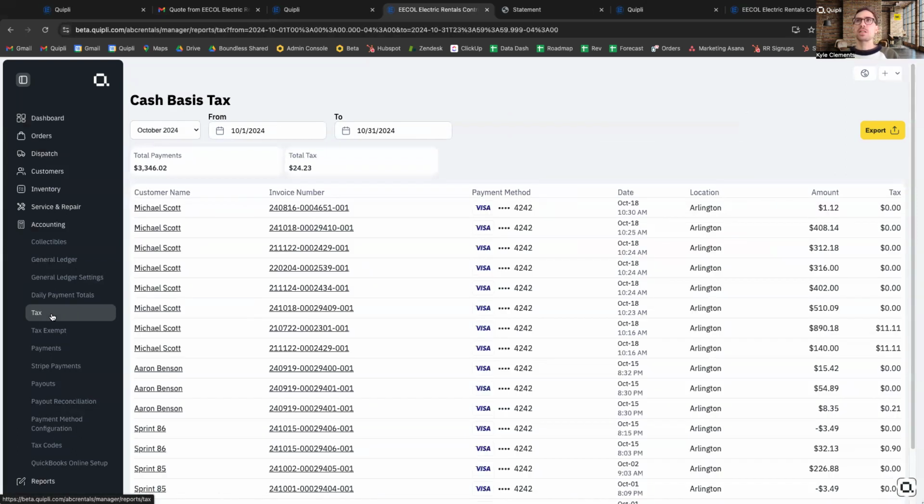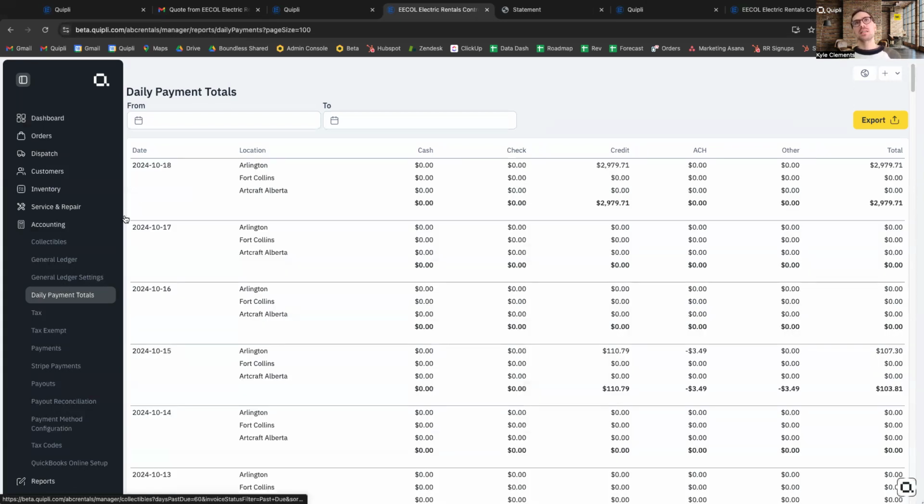We have different tax reporting as well. So you can see different tax that's been collected, daily payment totals. So you can see by location, by date, cash, check, credit card, ACH payment, other, et cetera.